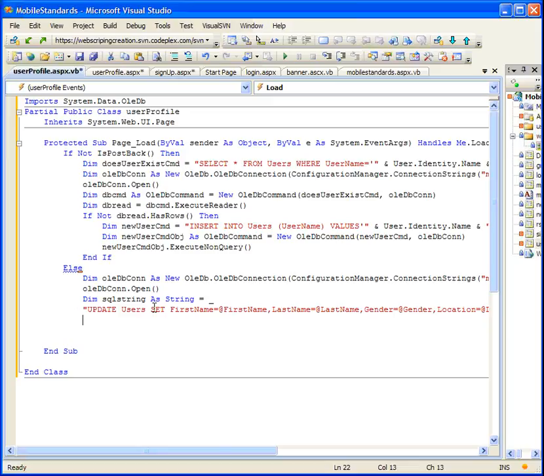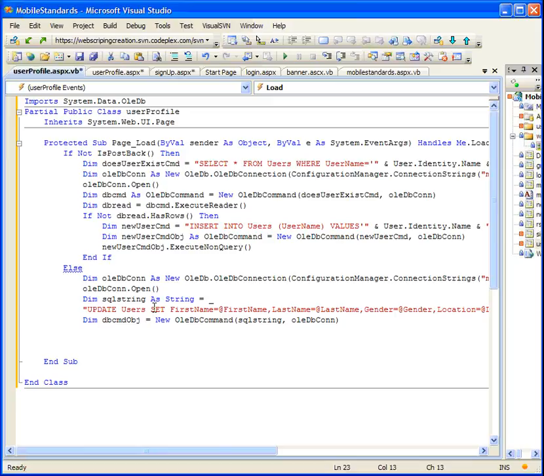To do that, first of all, we turn this whole thing into a database command object. So we say dim dbcmdobj equals new OleDbCommand open bracket. The first parameter is the SQL string, which we've just written, and the second parameter is of course the connection object, so oledbcon.